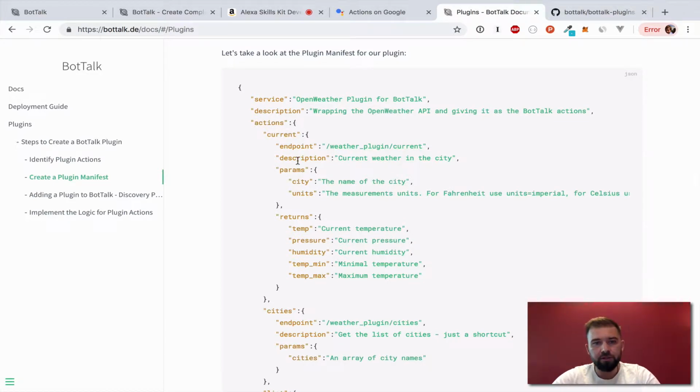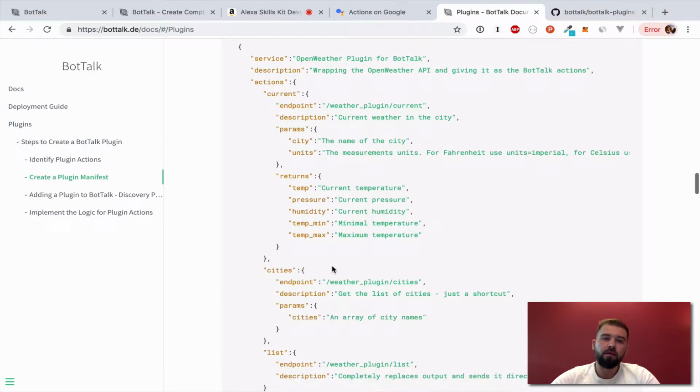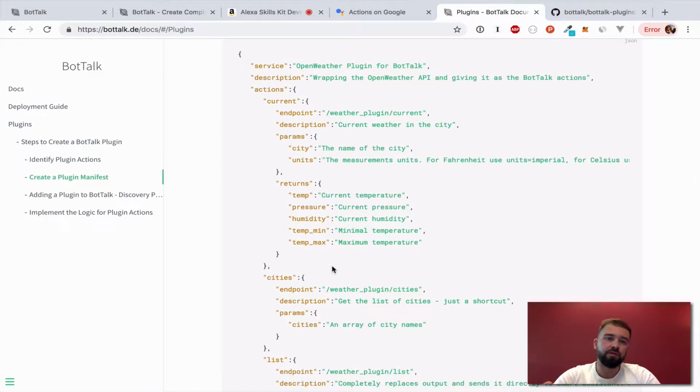And you can put a nice description here. You can also provide parameters that your endpoint is waiting for. So in this case, it's going to be a name of the city and units, as we've seen before, Fahrenheit or metric. And then you want to describe what your plugin is actually returning, right? So the temp, the pressure, the humidity, the temp min, the temp max, and stuff like that. Okay, so this is the first use case.